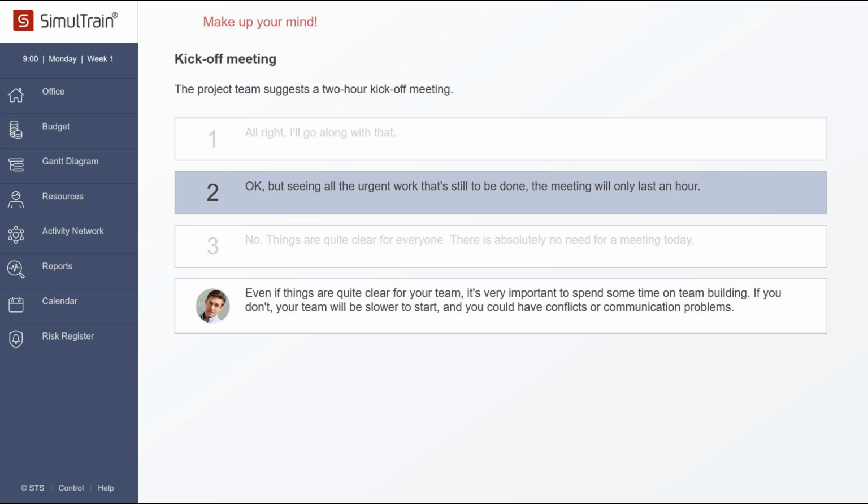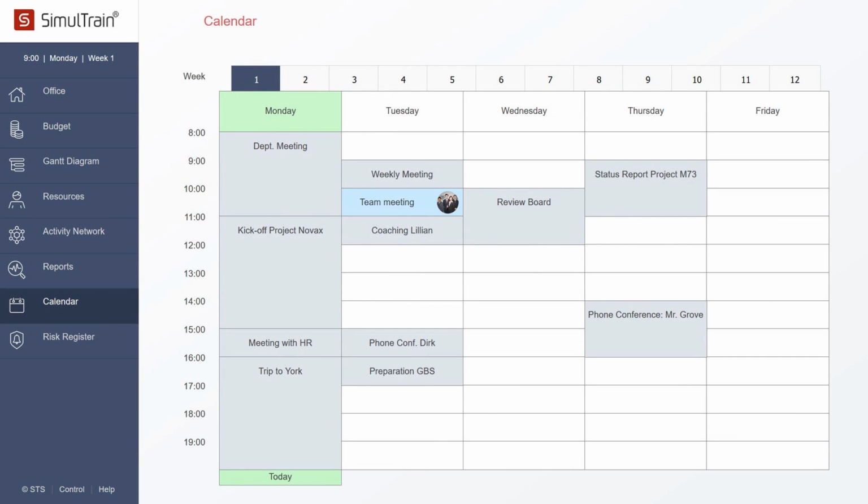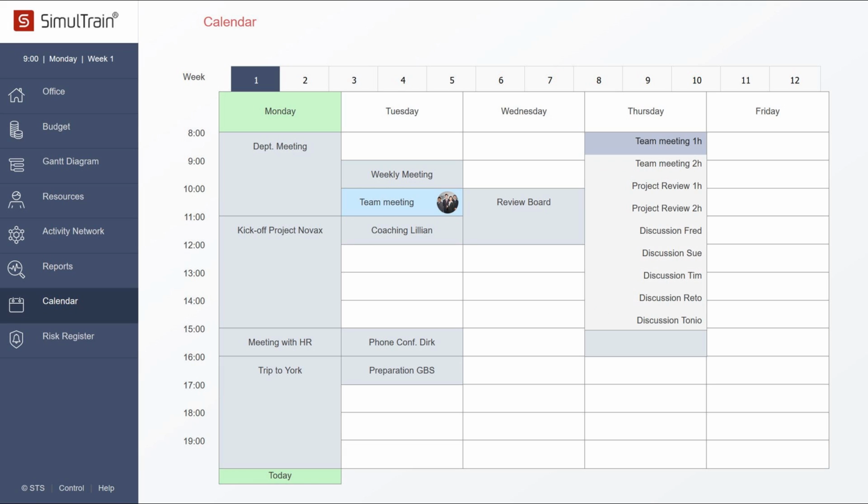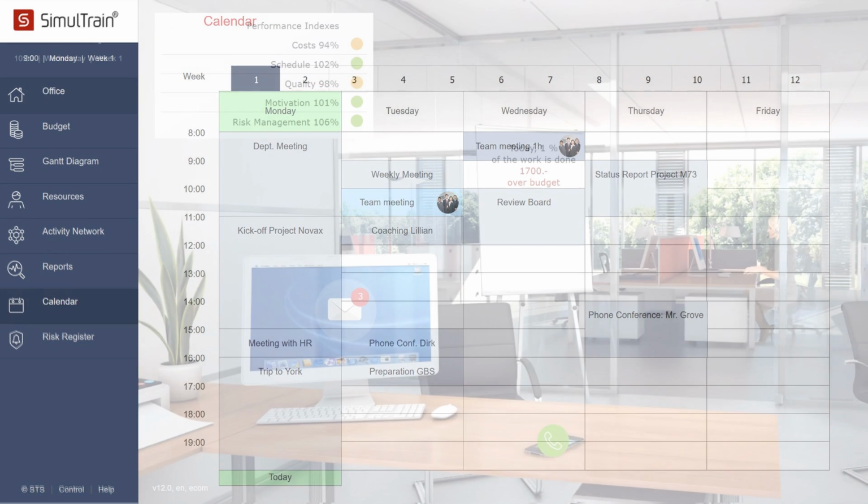You can go back to your office or consult your calendar by clicking on the button Calendar on the left pane. This is your calendar. You can choose an empty cell and plan a meeting with team members and even with your boss. These meetings positively affect team motivation. You can plan meetings several weeks in advance. Go back to the office.